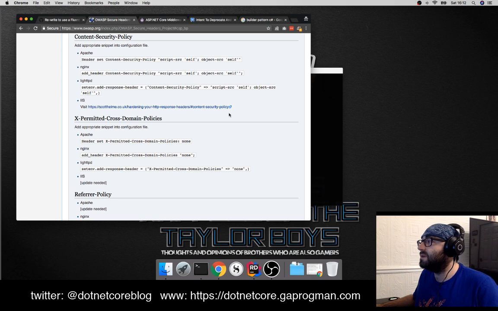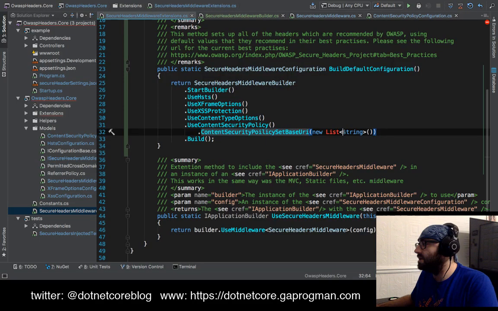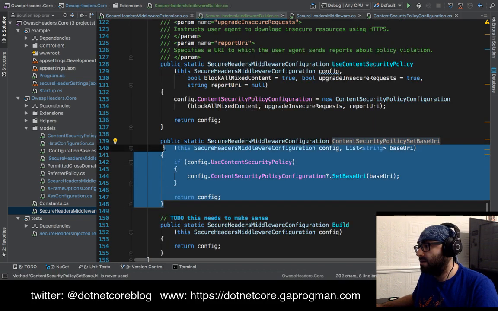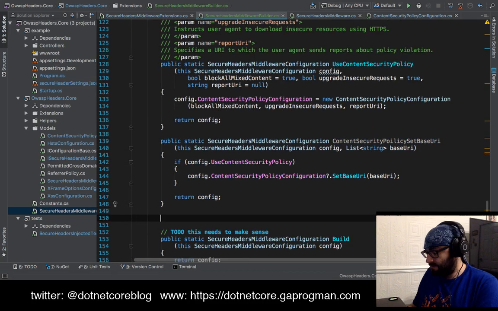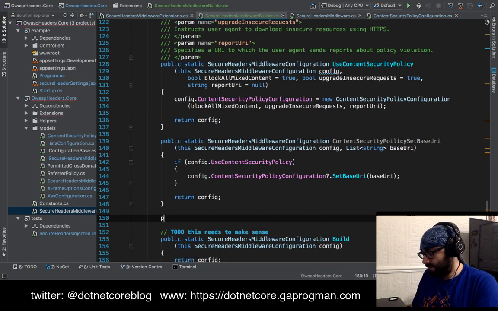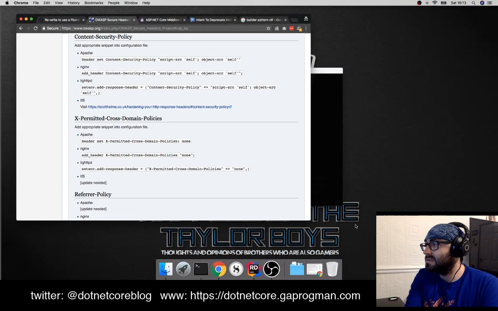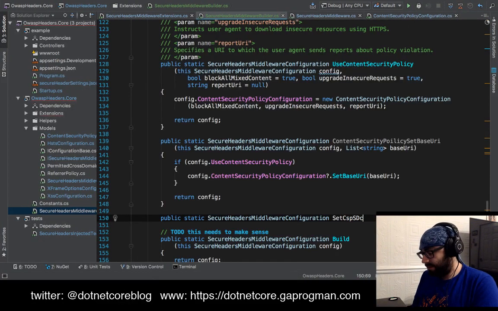So we need to do script self and object self. Script source and object source. So let's get rid of this one for now. We're not going to use that one. We'll get rid of this. We'll keep that one. Public static secure header configuration content security, set CSP, was it self source? Script source. Oh bother. Set CSP script source.